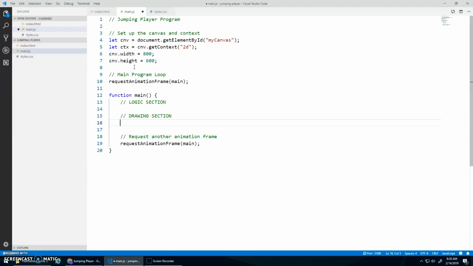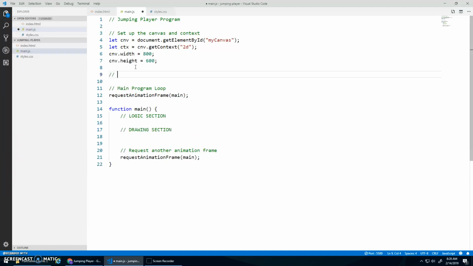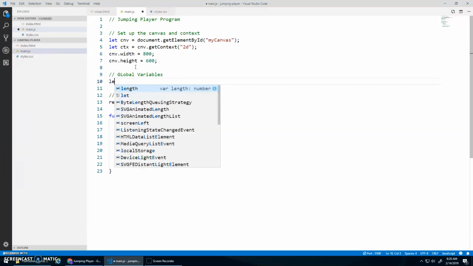Let's get some global variables. Let's put those here for our loop, and I want to have a player.